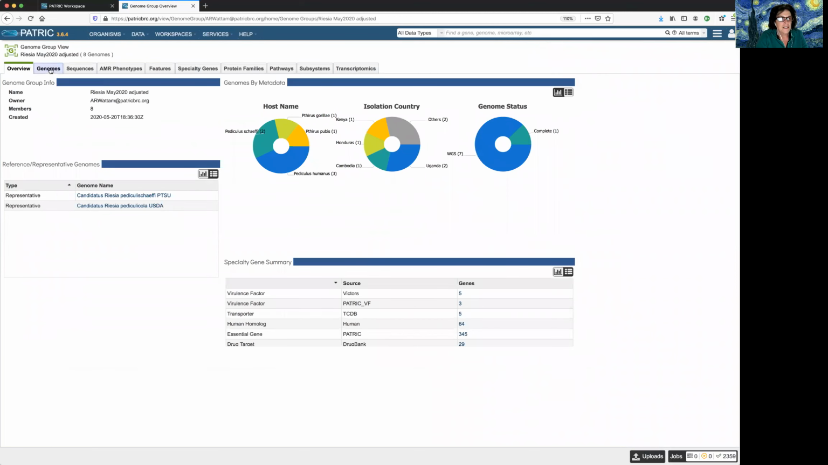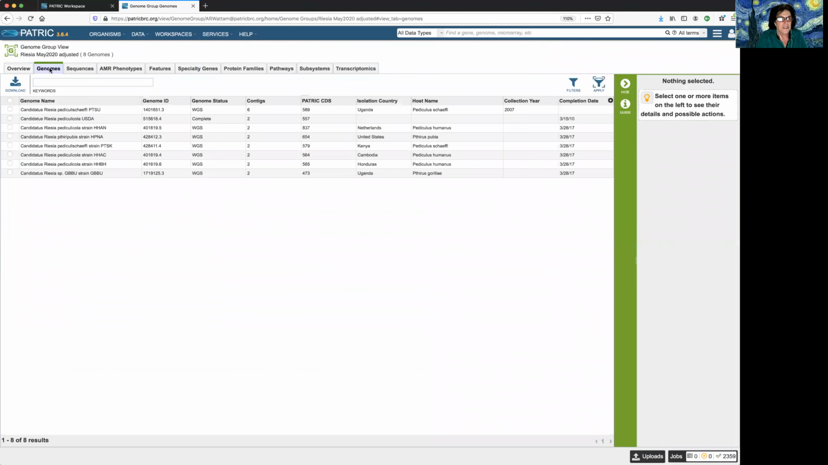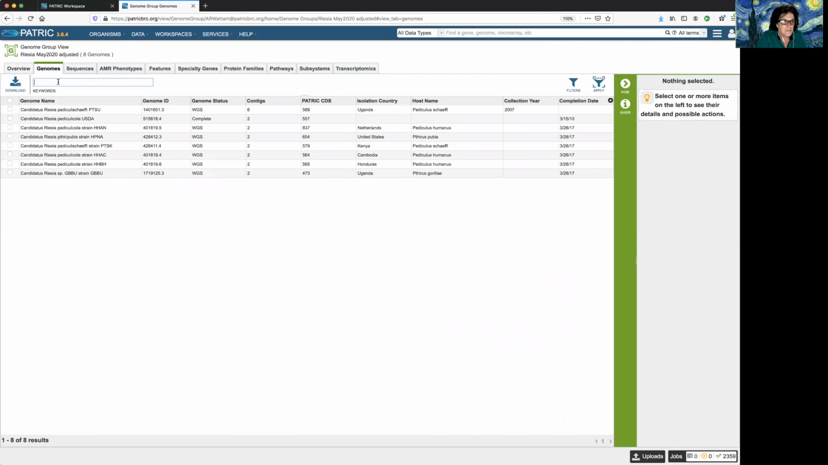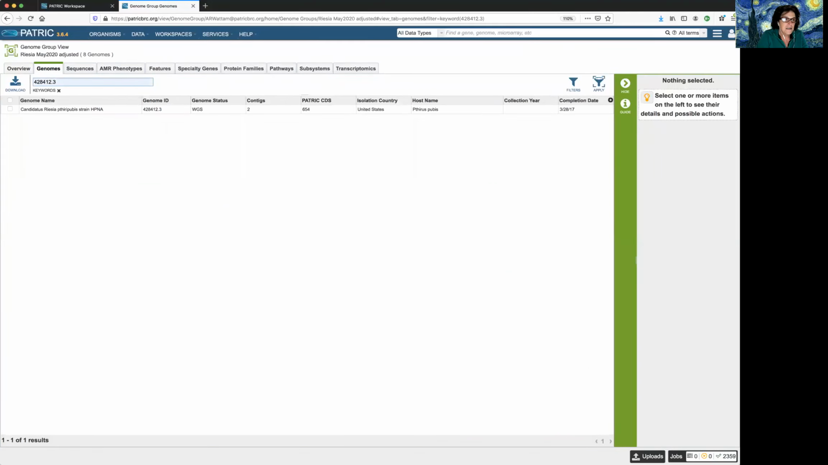Here's all the metadata. Let's go to the genomes, the second tab there. Now I have two tabs open because I want to look back and see what the problems were. One of them is this HPNA with that number. So that genome ID number, I could put that directly there in the filter box. Click filter, and then that's the genome that we were having problems with.